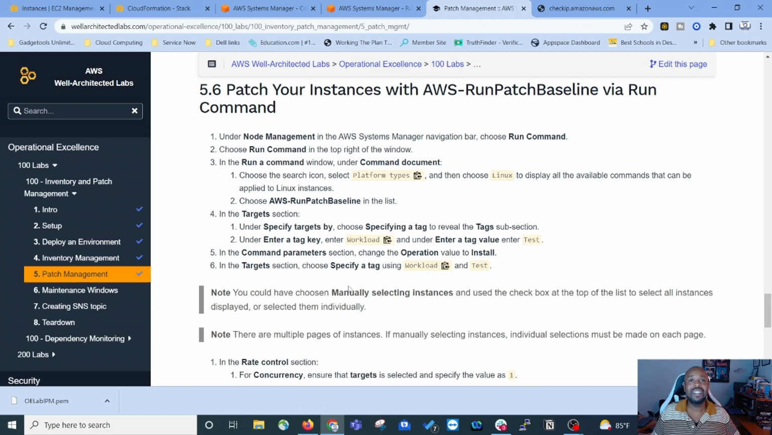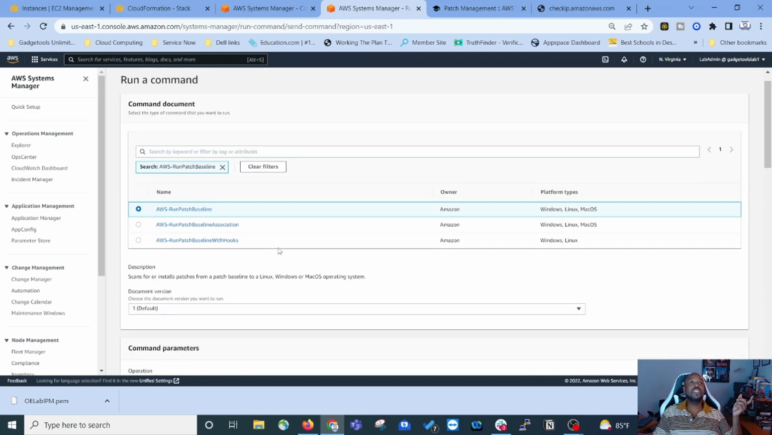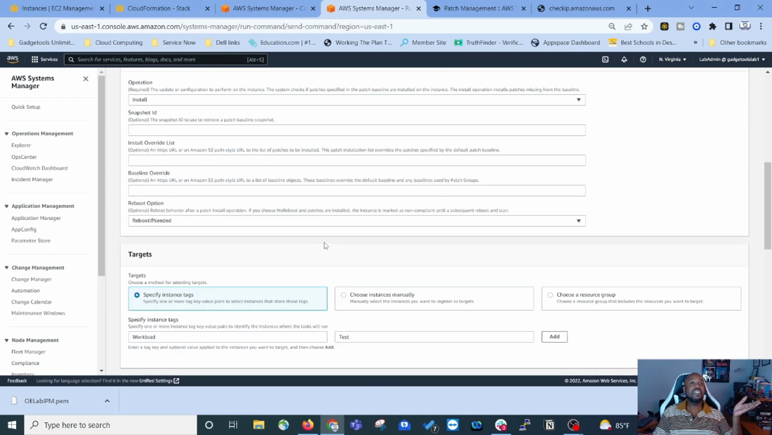In the target section. Why did it put that twice? Look at this. It says in the target section, under specified targets by, choose specifying a tag to reveal tags subsection. Under the enter a tag key, enter workload, and then enter test. And then it says in the command parameters, do operation value to install. Then it says in the target section, choose specified tag using workload and test. It's the same thing. Target section, specified target, workload and test. They gave that step to us twice for some reason.